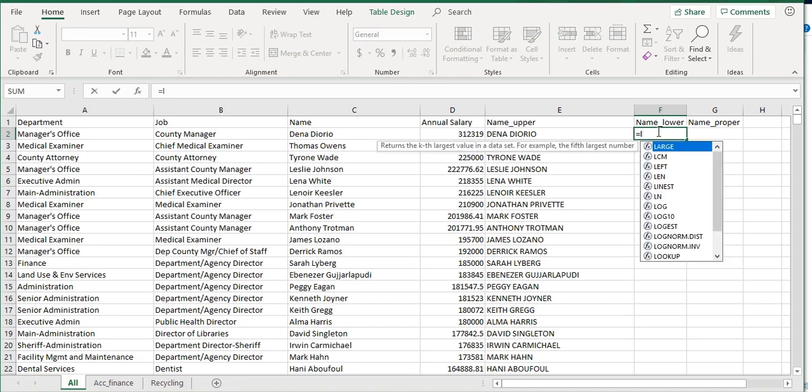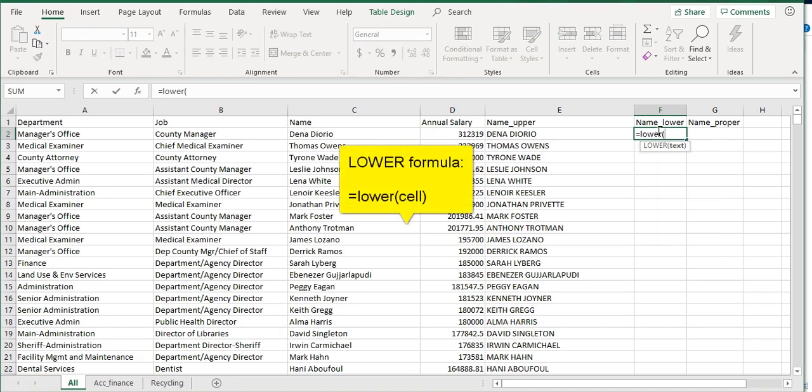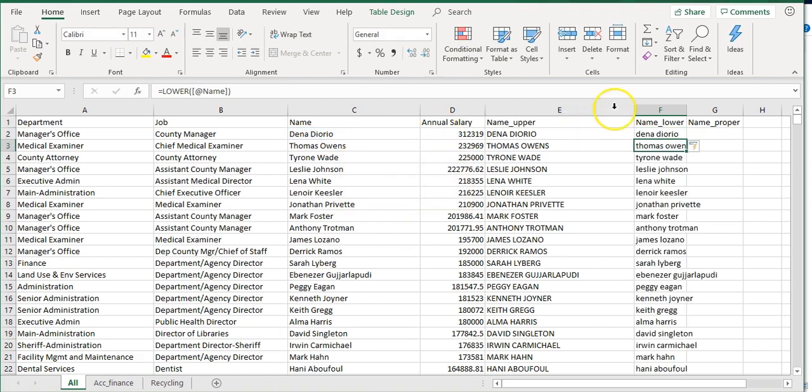Equal, lower, open up the parentheses with a Shift 9. You can click on C2 again, close the parentheses, enter. Now all the names are lowercase. Makes sense?